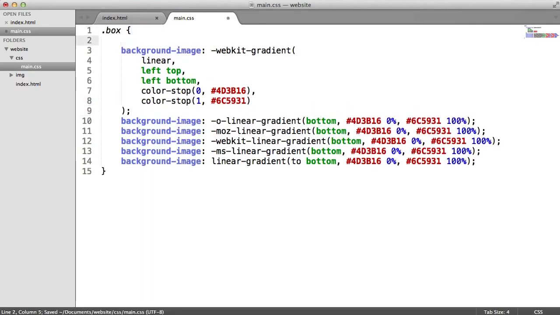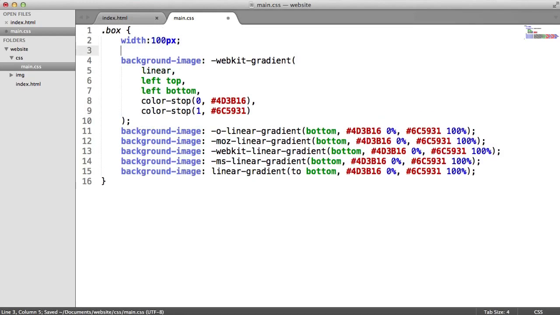So let's give this a width of 100 and a height of 100 pixels, just so we can see it. There we go. In older browsers like IE7, at the time they were built or released, they had no idea that the spec for the gradient would even be proposed. Because Internet Explorer doesn't have auto updating, a lot of people are still stuck on older browsers like IE7 and IE8, and this gradient would just not work.